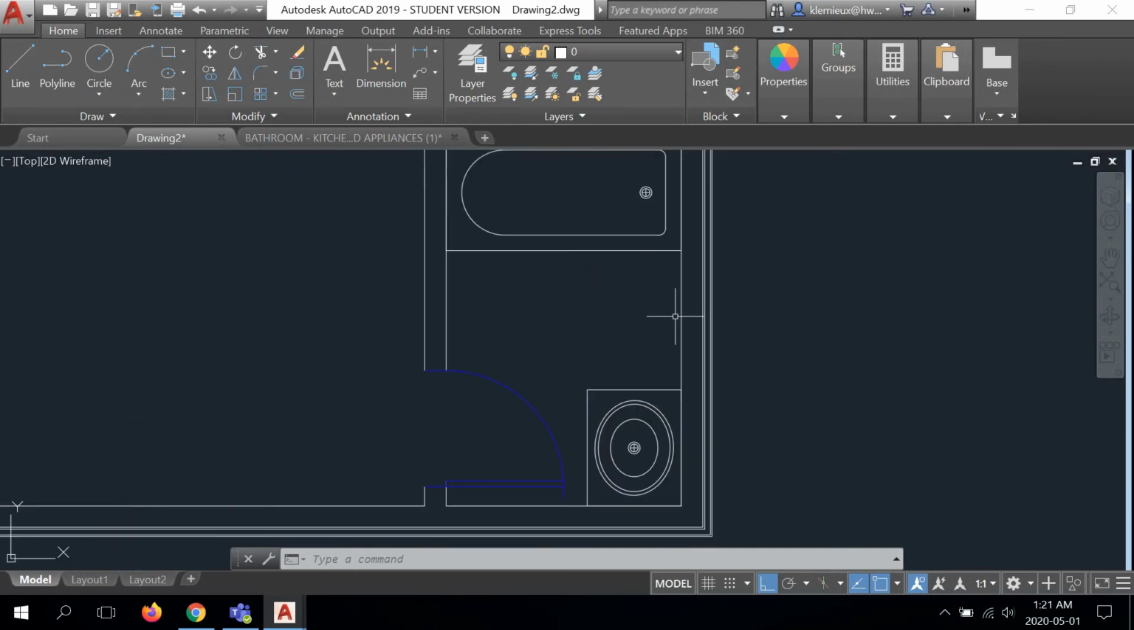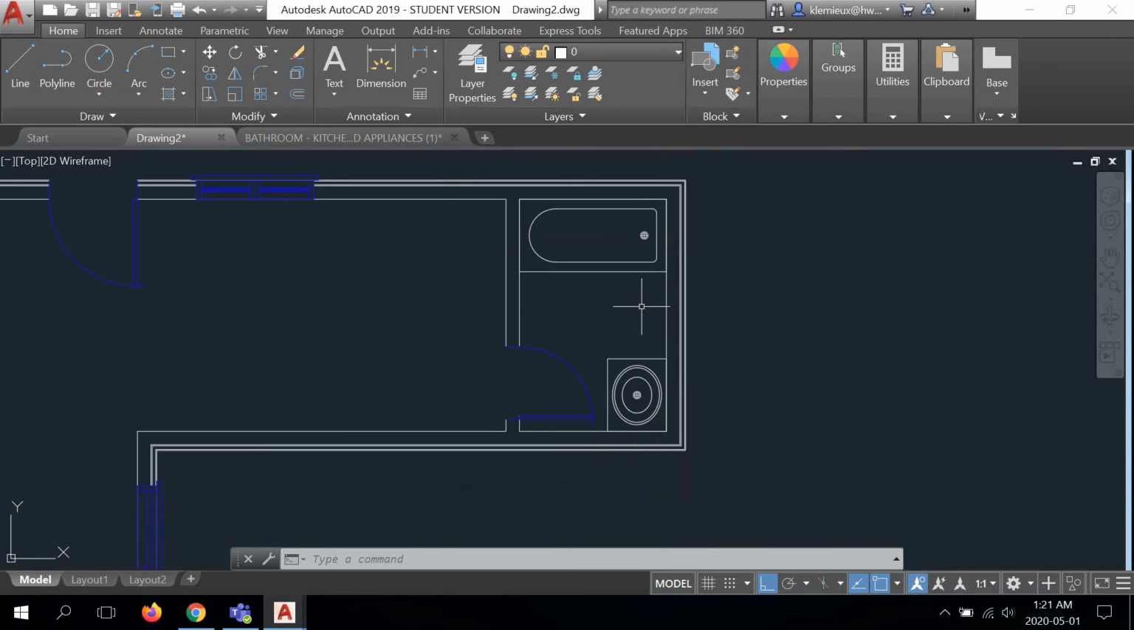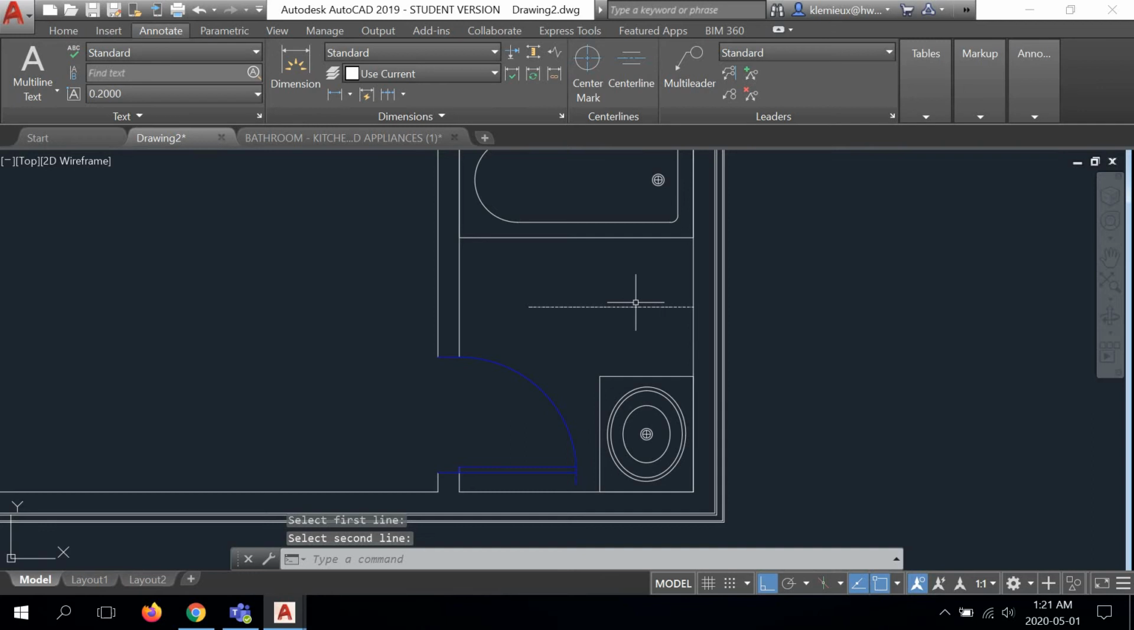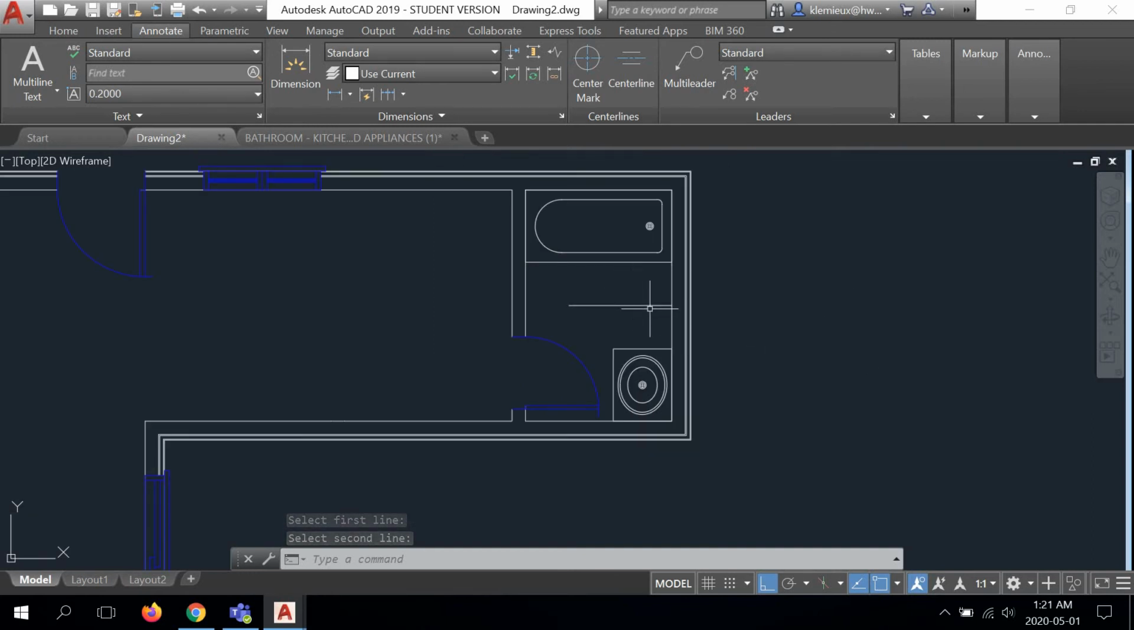I want the spacing to be equal on both sides of my toilet. So what I'm going to do is go to annotate, hit center line, select this line and this line, and create the center line. And I'm going to be snapping the toilet into this space right here.